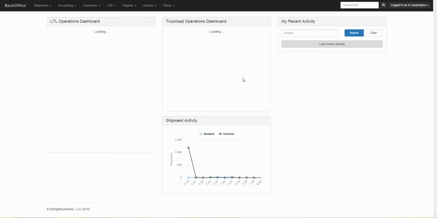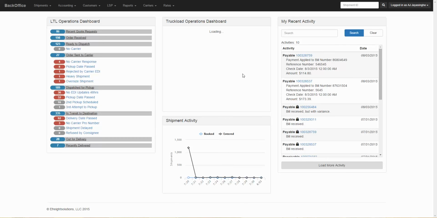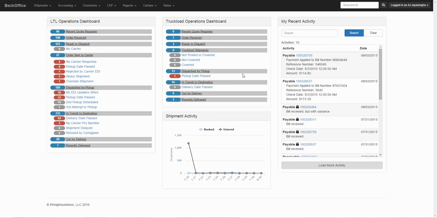Going back to the dashboard, we also have exceptions on this dashboard that'll help you identify issues before they actually become problems. For example, under dispatch for pickup, we have 1 shipment that has a pickup date that's passed. This will be a red flag for you to know that you should probably go look at that shipment since the pickup has passed, but is still in a dispatch for pickup status.